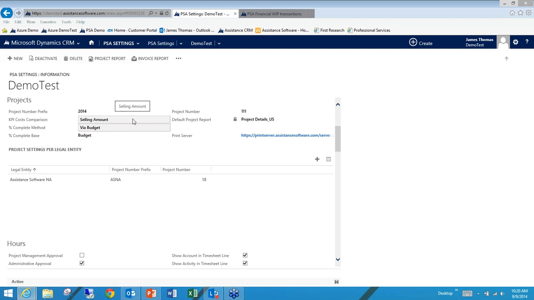Now, there is an assumption that if you use the budget, that you would have a budget introduced for your project. You're going to have a budgeted revenue and budgeted cost amount. You could also have a budgeted transfer amount in those arenas where you wanted to show a loaded cost.